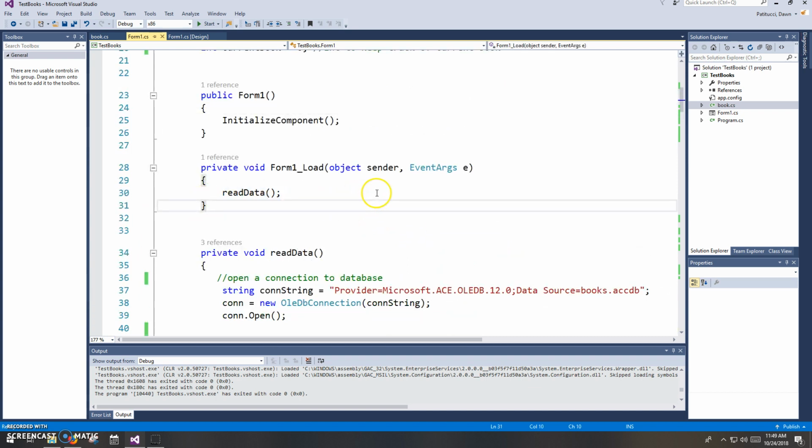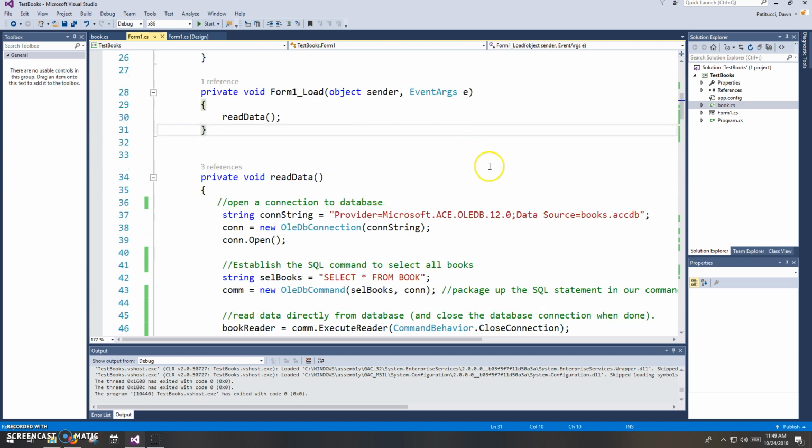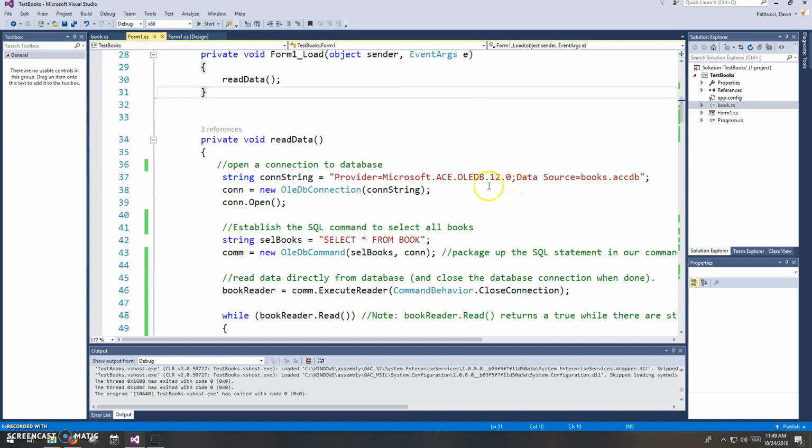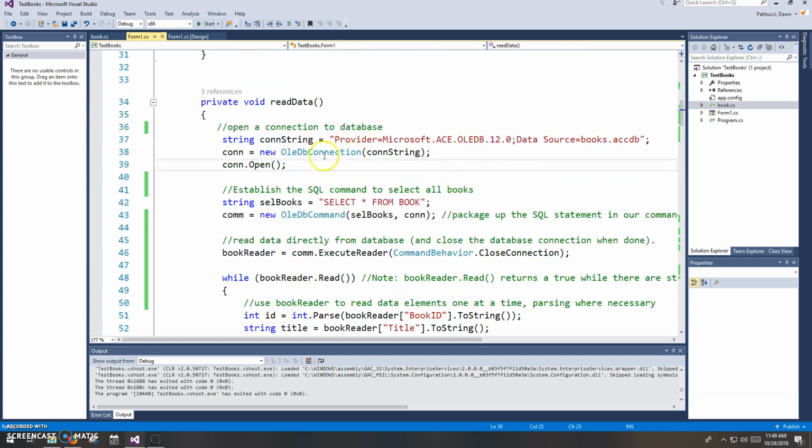So let's take a look at read data, and then we'll look at the individual operations, the adding and updating and deleting in other videos. So the first thing we'll do is open a connection to the database, and you have to hand type the connection string. It's not like setting it up in the data sources pane where you can just browse for the database. So what you need to do is be very, very careful with your typing in this case.